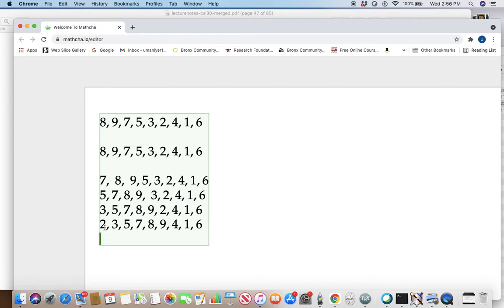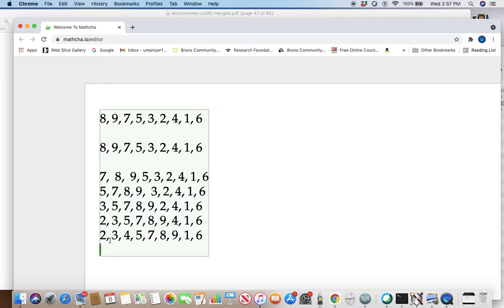Now 4. 4 compares with 2. Then it compares with 3. And then it compares with 5. And you know 4 will come here. So 2, 3, 4, 5, 7, 8, 9, 1, 6. Now this one looks at the previous list. So 1 is smaller than 2, so it goes there within the first search.